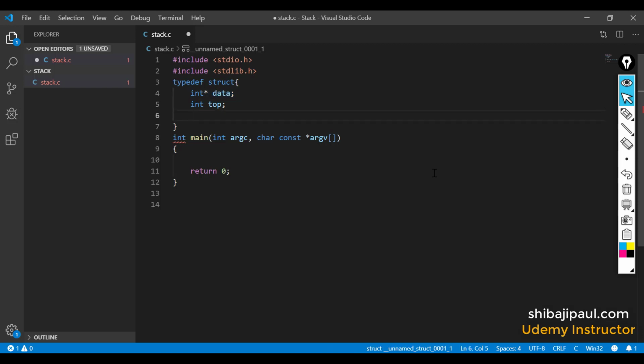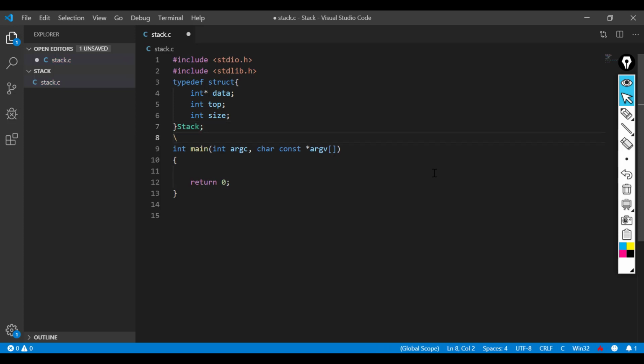That's always required. So here is the size. This size is going to hold the total number of elements currently allocated dynamically and is pointed to by this data pointer. I'm going to name this structure stack. So that's the type stack that we just created.